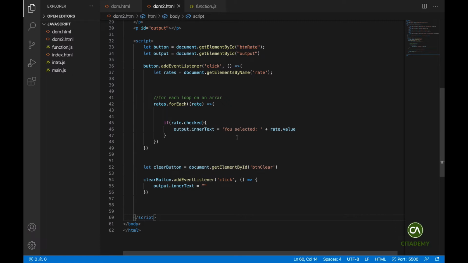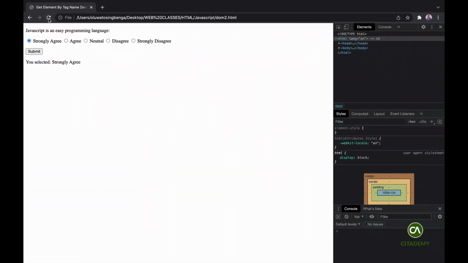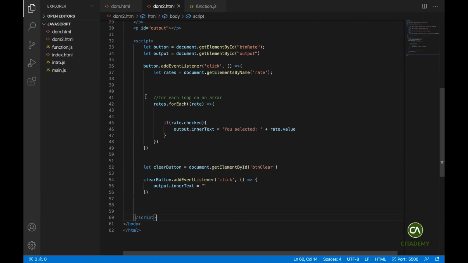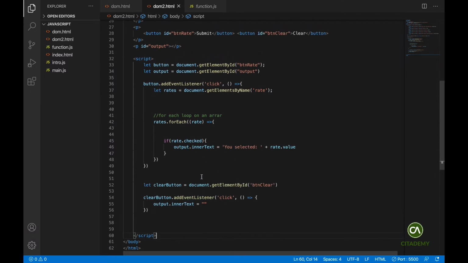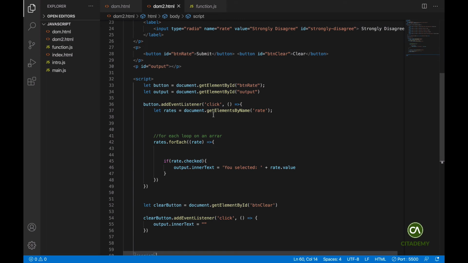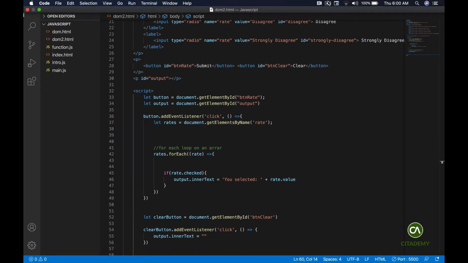So if I click save now and I come back here, we have the clear button now. So I have agree and I click submit. You selected agree. If I click clear, it has cleared it. If I click neutral again and say submit, and then click clear, it has removed it. So that's the beauty of understanding how the document object model works. It helps you to interact with it and decide what you want to see and what you don't want to see. So that brings us to an end of getElementsByName that we were using to explain this. So let's proceed.